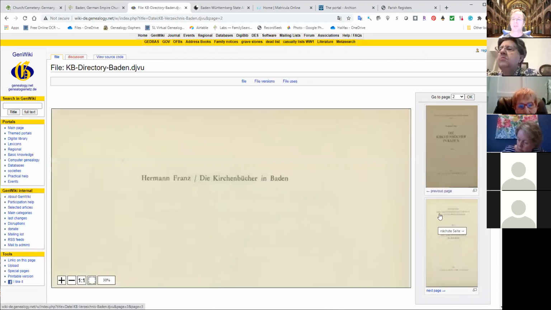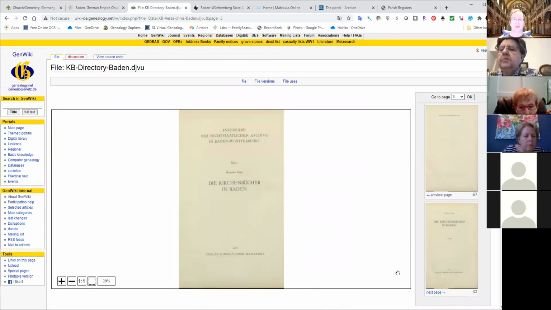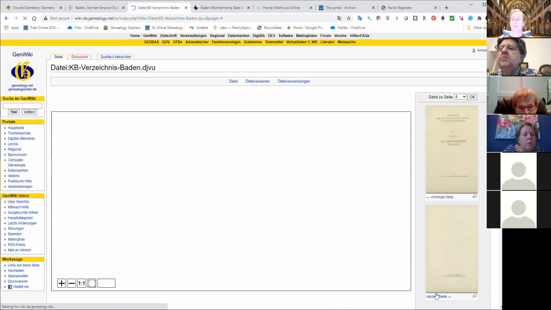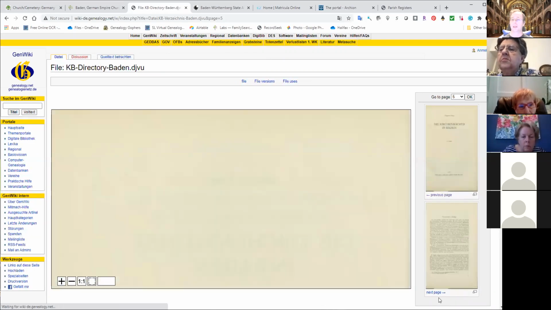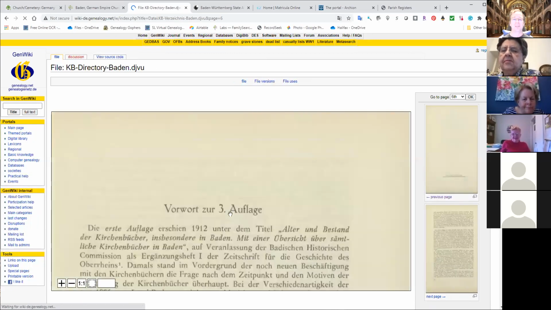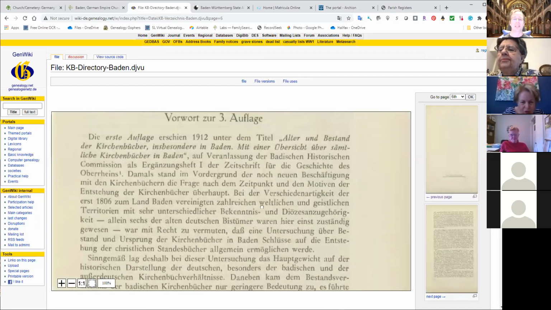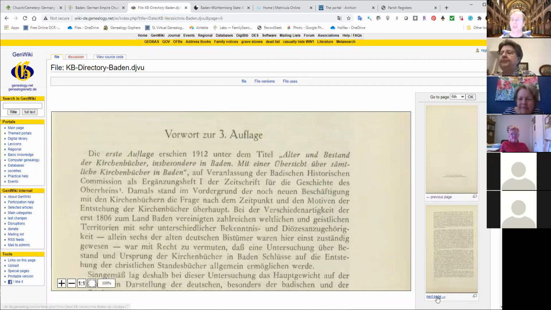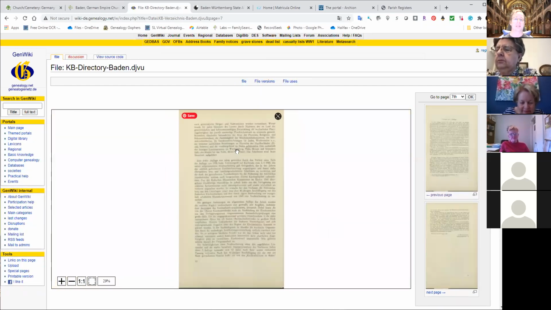And so this book is written to help you find your German records. Well, the problem is it's written in German. So you're going to have to be able to read this. But this is basically going to tell you how to find the German records in this set of records here.